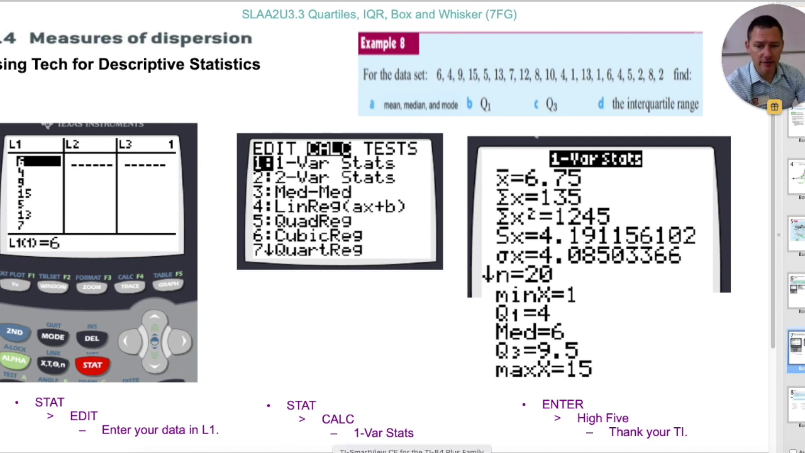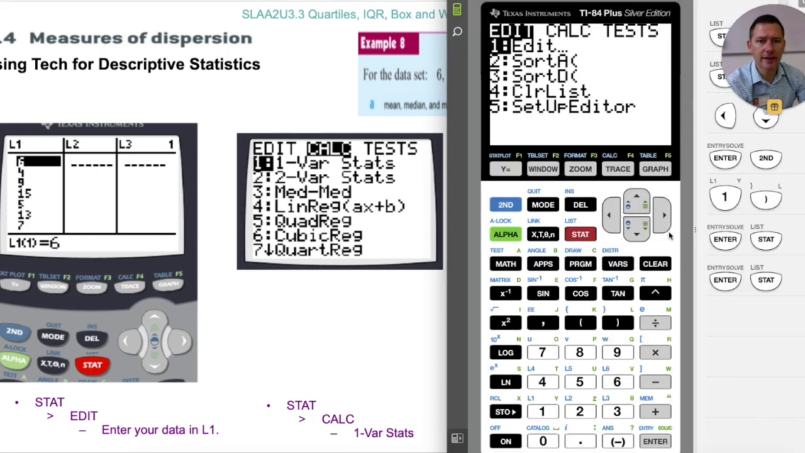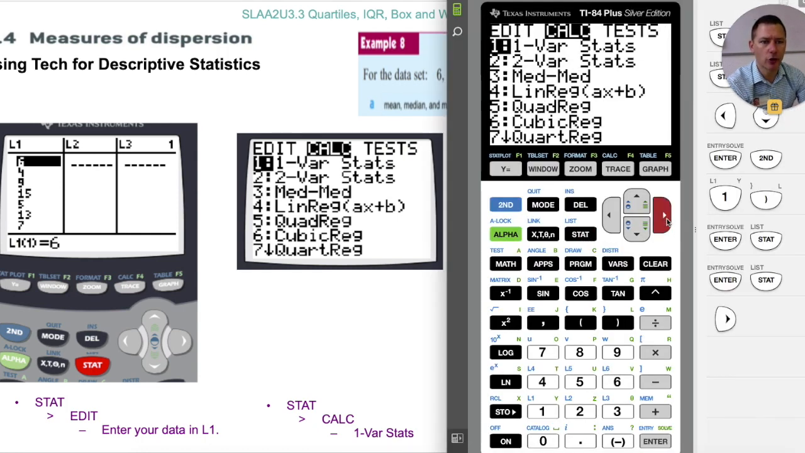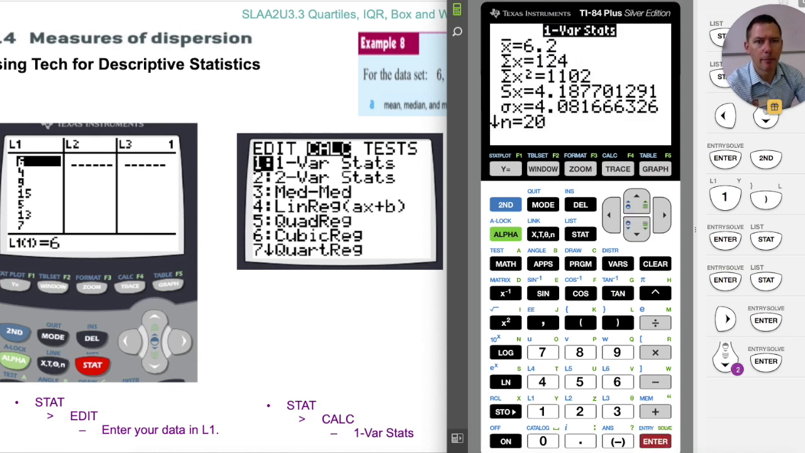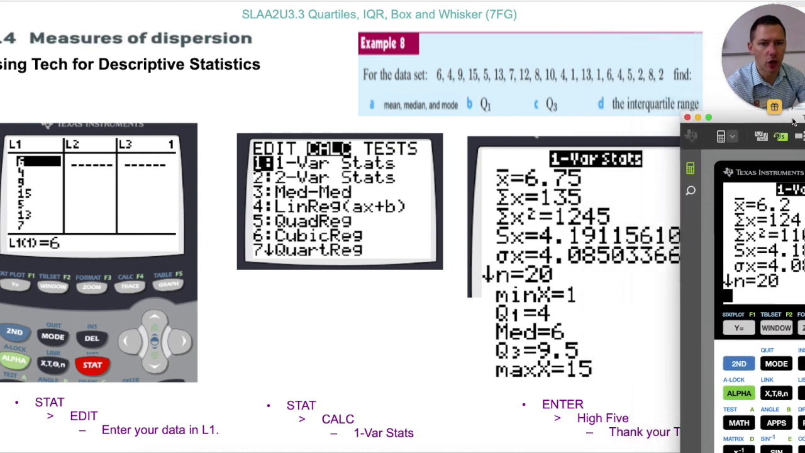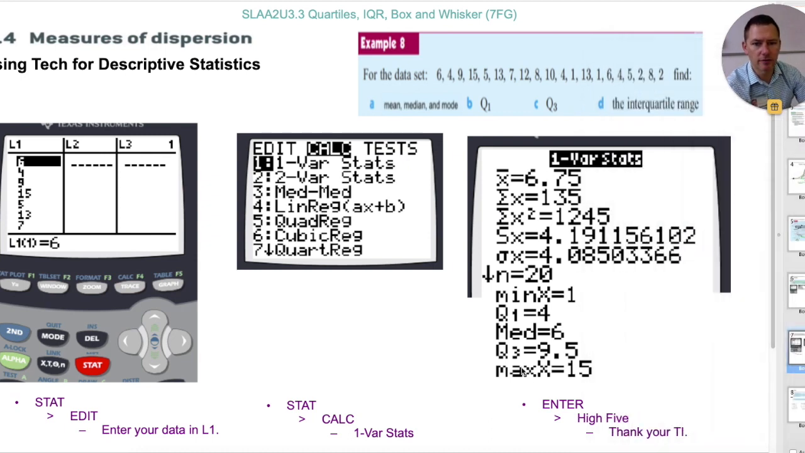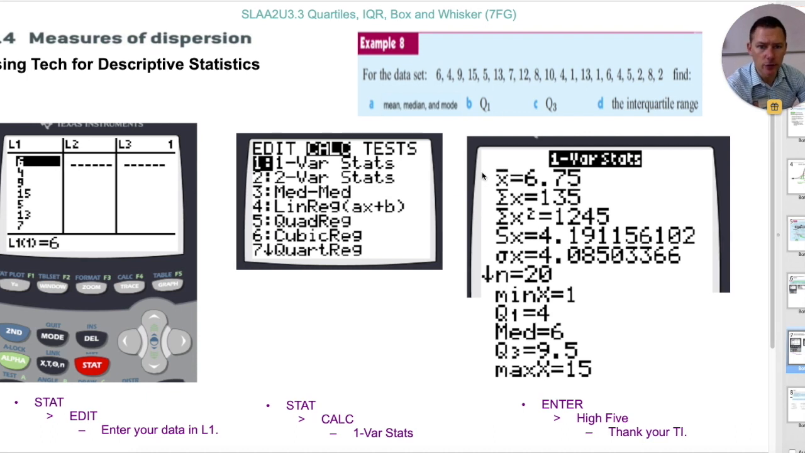So take your data set, right, go back to stats, and have it calculate. So stat calc. And then we want one variable statistics because we just have one thing going on. We have your score, right? So you say one variable statistics, list 1, freq list, don't put anything in there, hit calculate. Mine's going to be different because I obviously put something wrong in, but this is the values you should get, right? This means the mean 6.75. This one is mean.